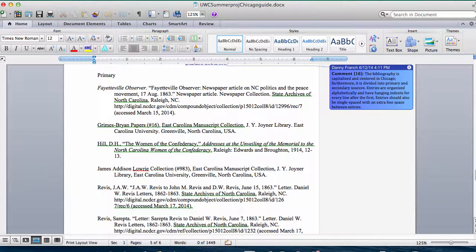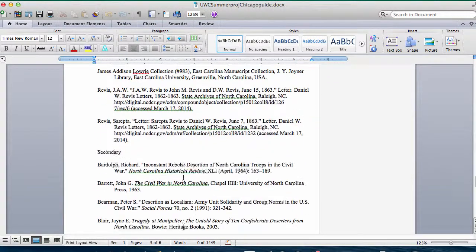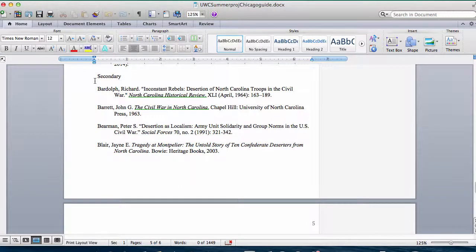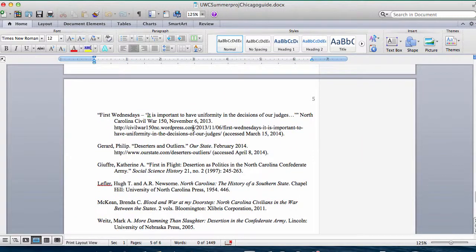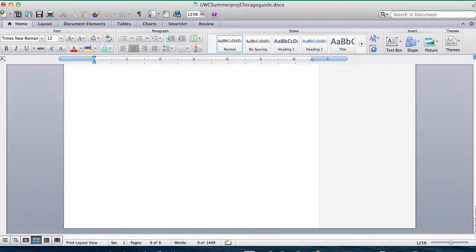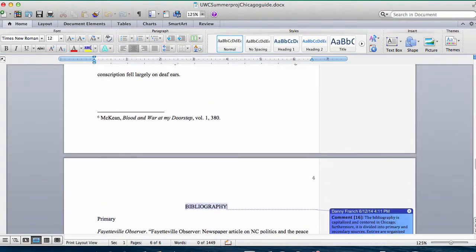Usually you have your primary sources first. Those are documents written by people in the time period, and secondary documents second, after the primary documents in the bibliography right here. Well, that's going to do it for Chicago Manual of Style.